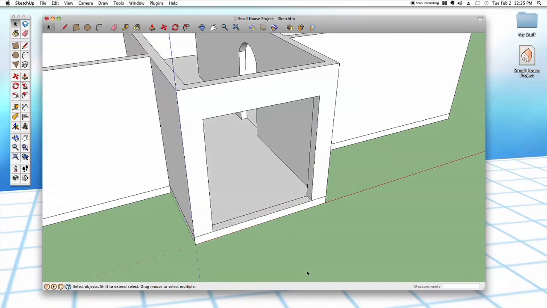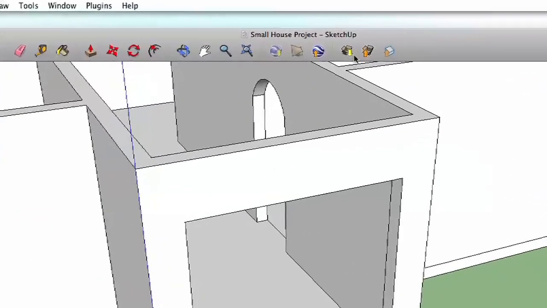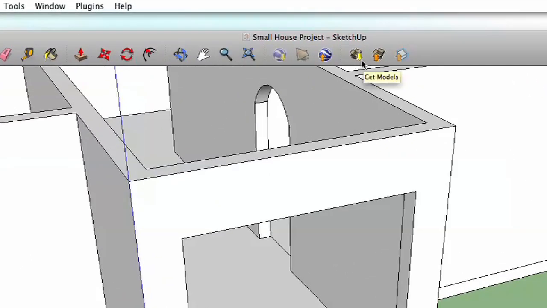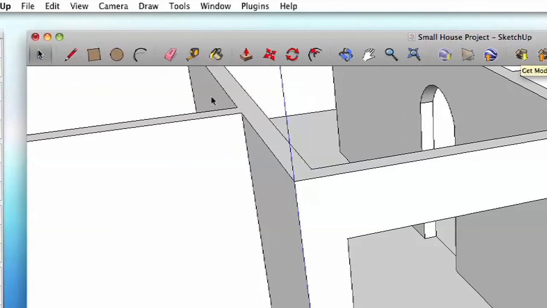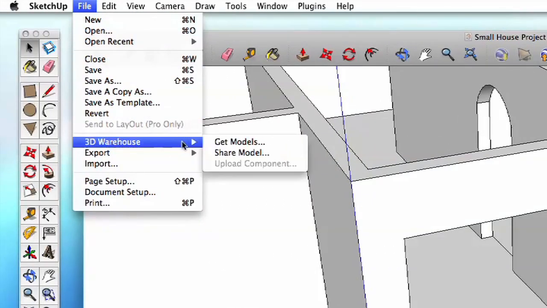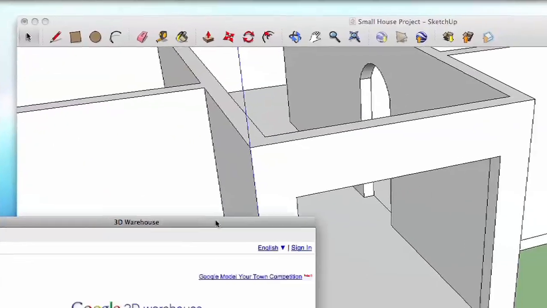Now, if you haven't seen our episode on the 3D warehouse, go back and watch that so that you'll know how it works and how to navigate it. But for now, I'll just show you up here. In your toolbar, you have this little thing that has the box with the yellow arrow pointing down. It says Get Models. You can click that, or you can also go to the File menu, 3D Warehouse, and then Get Models. Either way, you'll get this nice little browser.